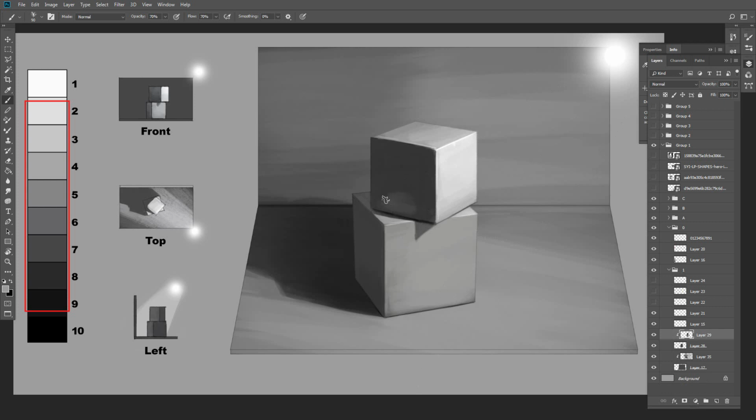Now I'm adding reflected light, both from the floor toward the lower box and from the lower box top surface toward the shadow side of the top box. Reflected light is light bouncing from the lighter surface toward the darker one. So if the floor was black, there won't be any reflected light to the light box, but there will be darker values carrying to the light box and vice versa.